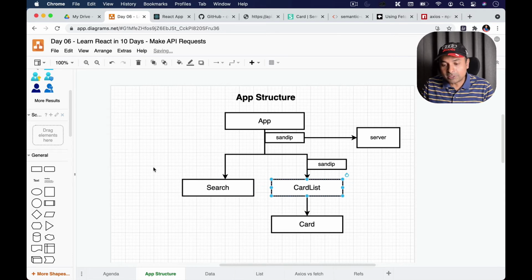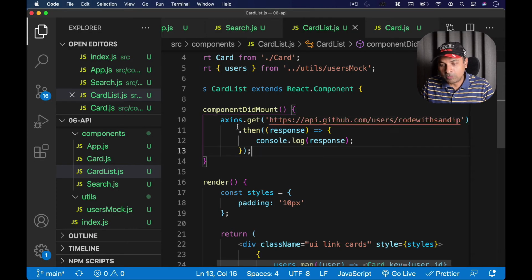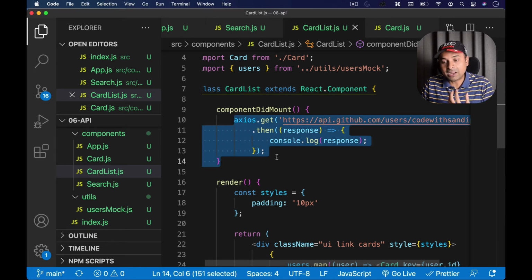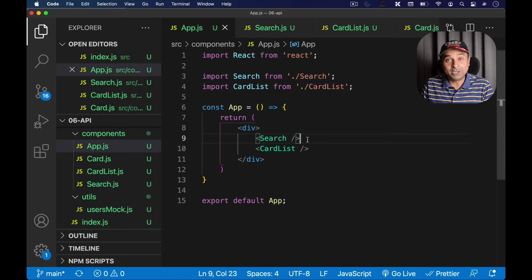So search is responsible for giving me that term, and card list is responsible for rendering the data. And who is going to load that data for me? App. Right now I have written the code of loading data inside card list. Now we are going to take this responsibility from card list and put it into app. So let's have a quick break, come back, and implement this refactoring in our code to make our code beautiful.